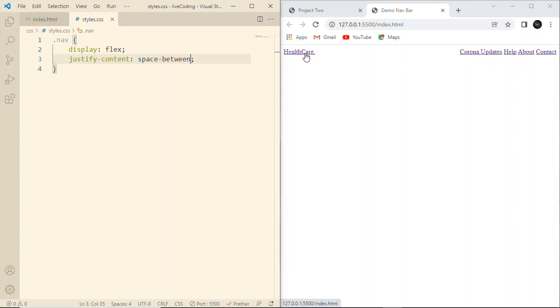So it will keep this nav item, this flex item rather, at the extreme left, and push this one to the extreme right to ensure that there is a space between them. I hope that makes sense. All right, so let's see.